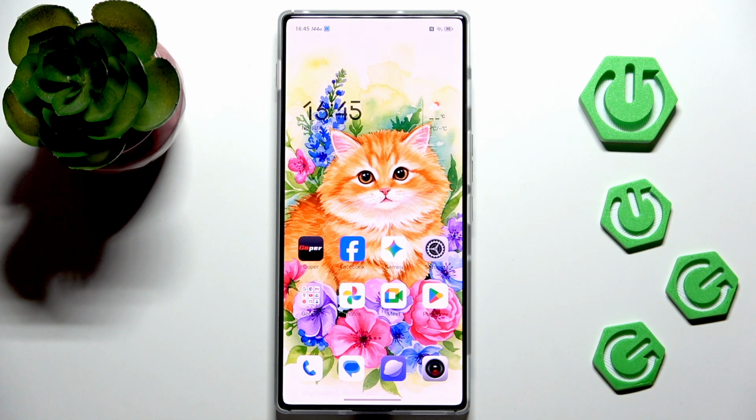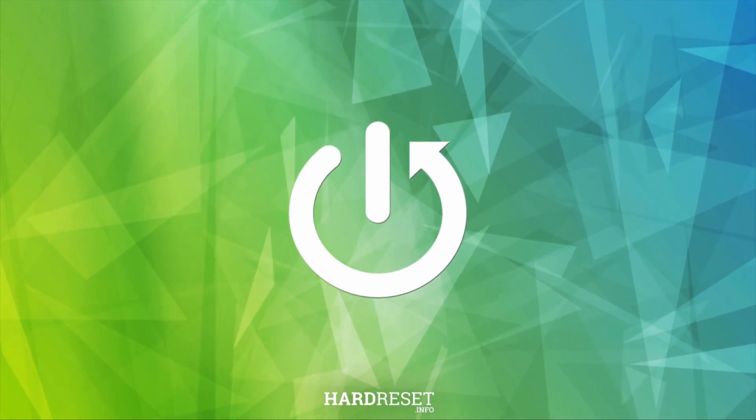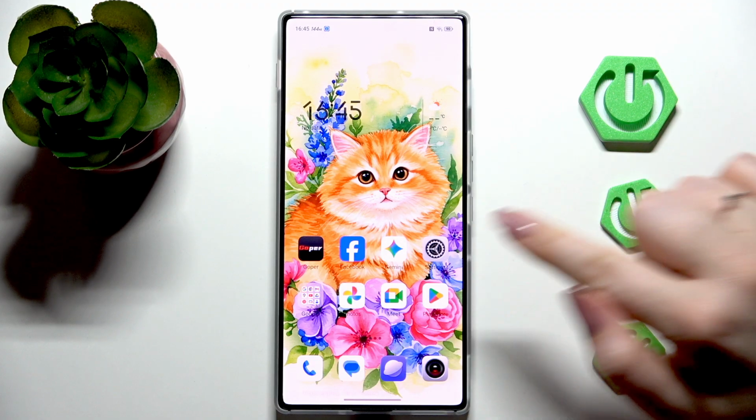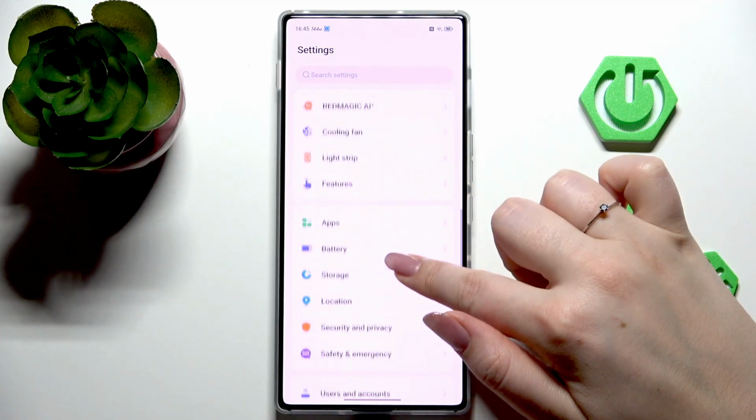Hi everyone, in front of me I've got ZTE Nubia RedMagic 11R, and let me share with you how to show battery percentage on the status bar in this device. So let's begin with opening the settings, and here we have to scroll and find the option battery.